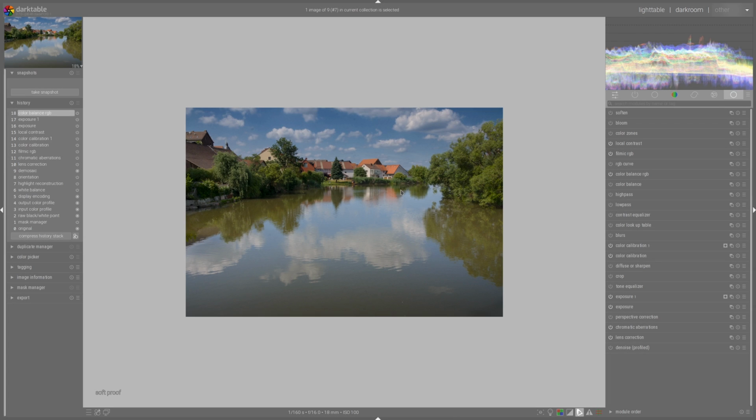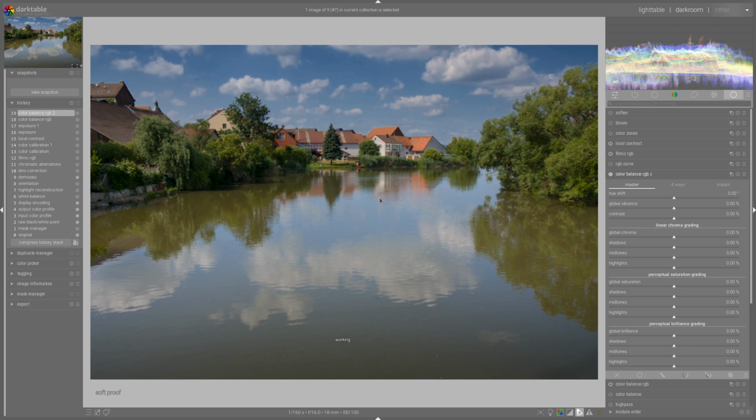And now we can also improve contrast in those areas, in the sky and in the reflection. We have enough contrast in the middle, so I can use tone equalizer for that, but I will go to the color balance again, just to demonstrate what else can be done with that powerful tool. So I will add a new instance. Let's bring that photo a bit nearer.